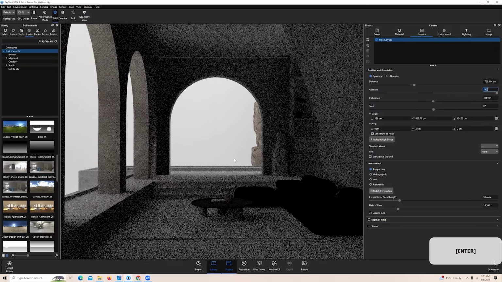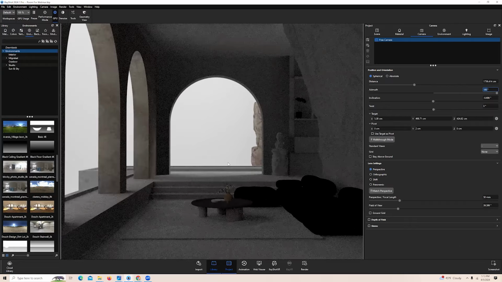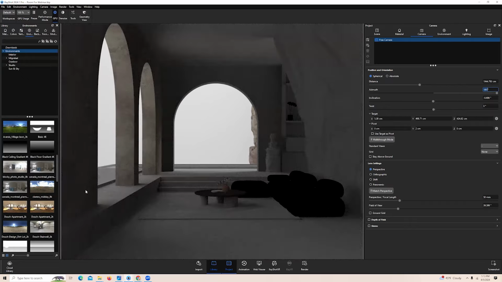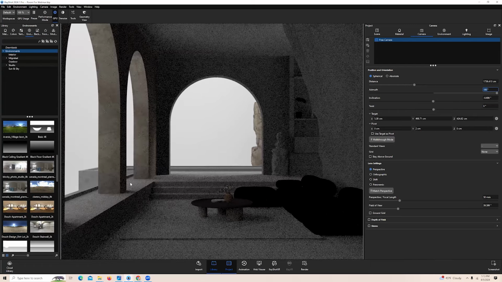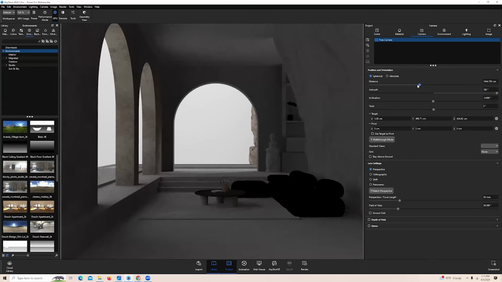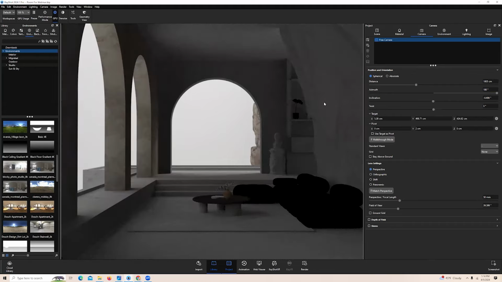I could scroll my middle mouse wheel to zoom in, but first thing we'll notice when we do that is we're getting a huge jump from where the border is here to here. And basically, to fix that, all you need to do is tweak your distance in the slider right here. And this will just help you be a little bit more nuanced with how you move your camera.